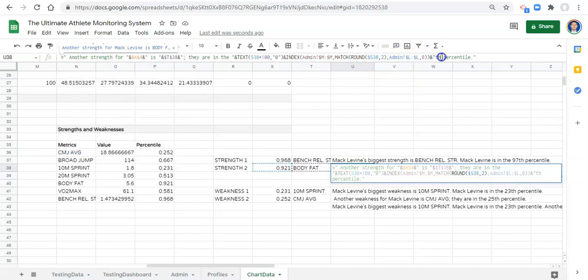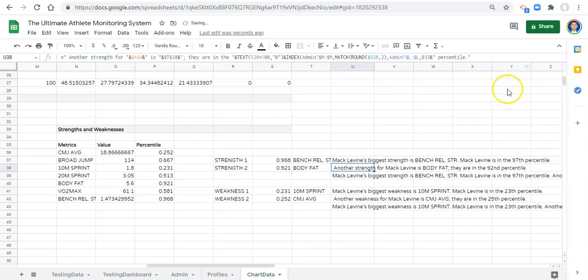And instead of this TH percentile, we're just going to have blank percentile. And we click enter. Now we do see the ND at the end. And we're just going to do this 2 more times.